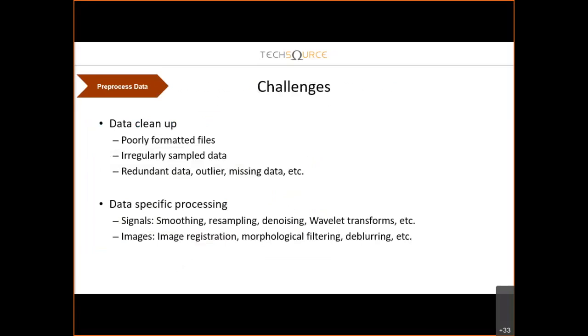As already mentioned just now, if your data comes from different data sources or sensors, you may get poorly formatted files, irregular sample data, redundant data, outliers, missing data, and so on. So it depends on your data itself. In MATLAB, if you want to do pre-processing for signals, the easiest and most popular techniques are smoothing, resampling, denoising, and wavelet transform.